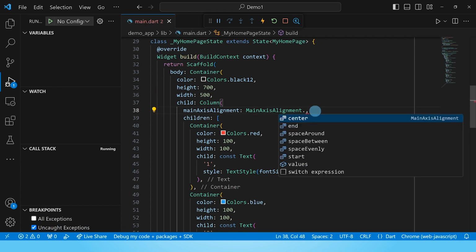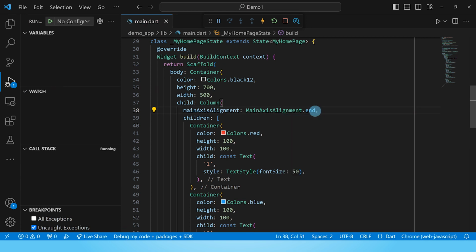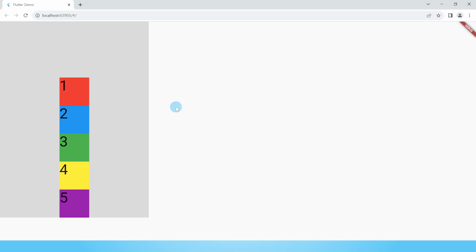The other option that we have, as we can see, is end. That means in our vertical alignment, our column will be at the end. Let's reload that and see. And as you can see, the column has moved to the bottom, which is the end of the vertical axis.